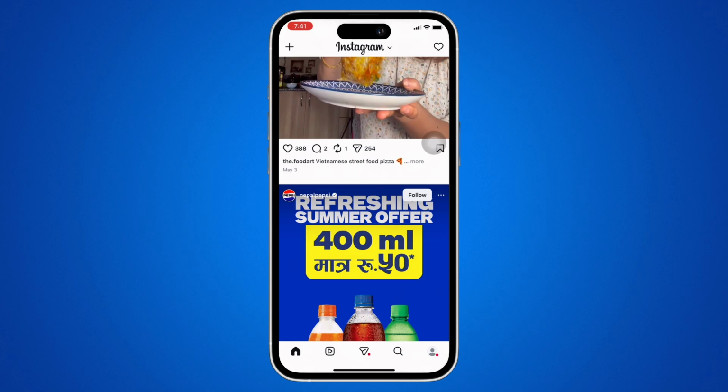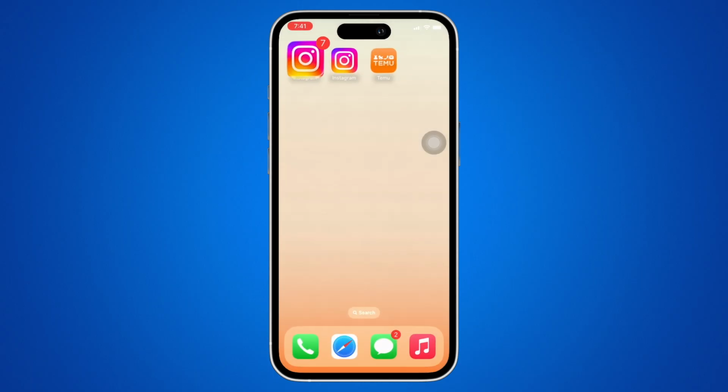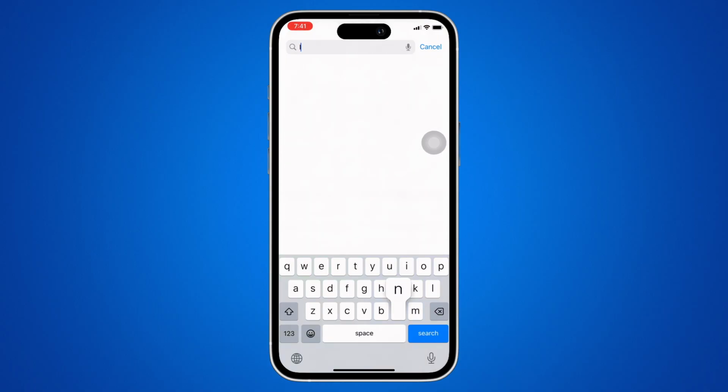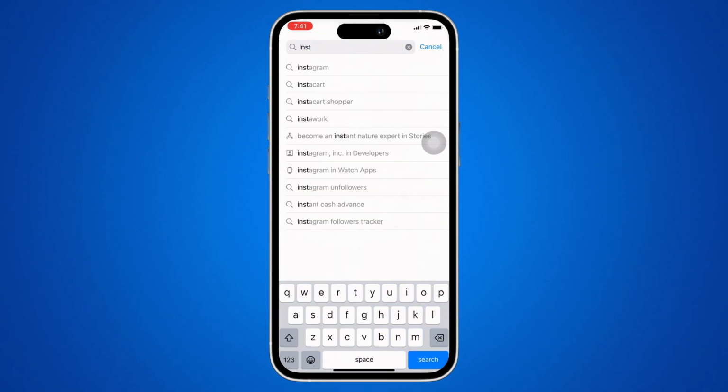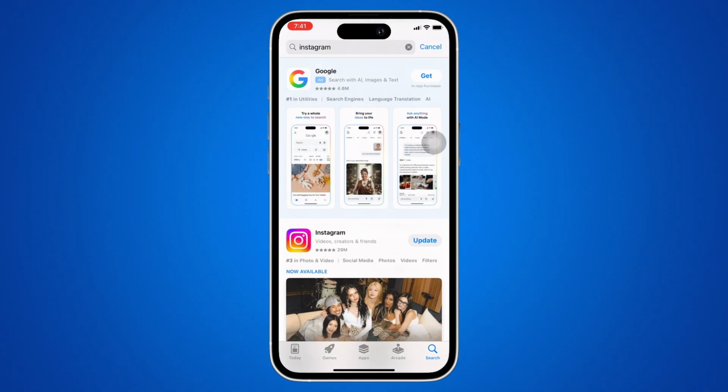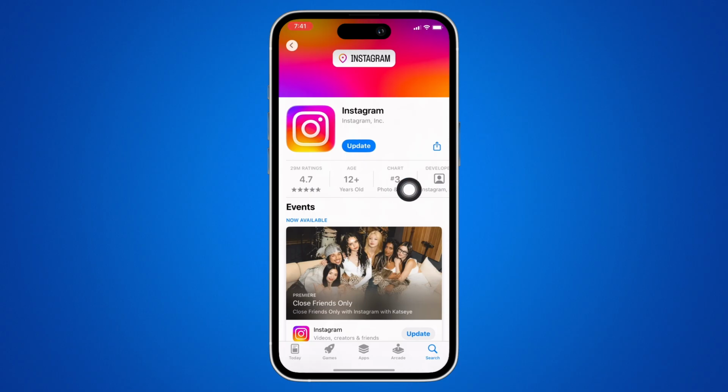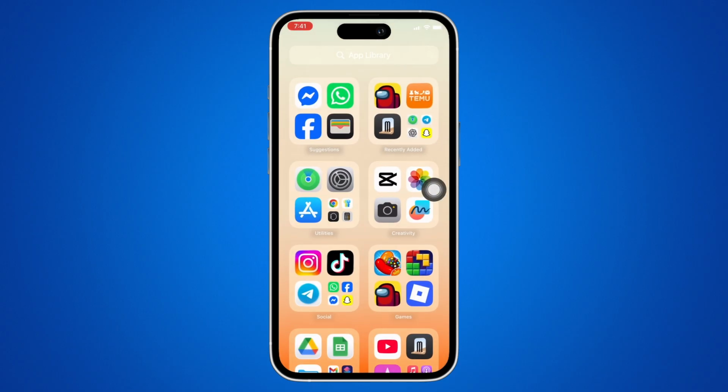And if your issue is not fixed yet, then you can open App Store and tap on the search bar and search for Instagram, and make sure that the Instagram application is updated to its latest version. And if not, then go ahead and update the app further.